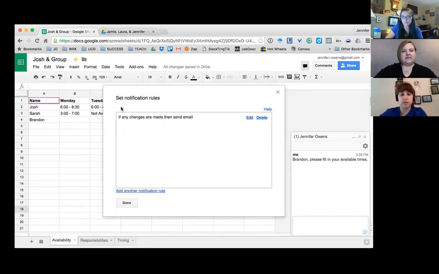Then it says notification rules: if any changes are made, then send email. You can then go in later and edit this or delete it if it's no longer of use to you, but Josh wants to get all of the emails right away if any changes are made. I don't need to add any other notification rules, so I'll click Done.